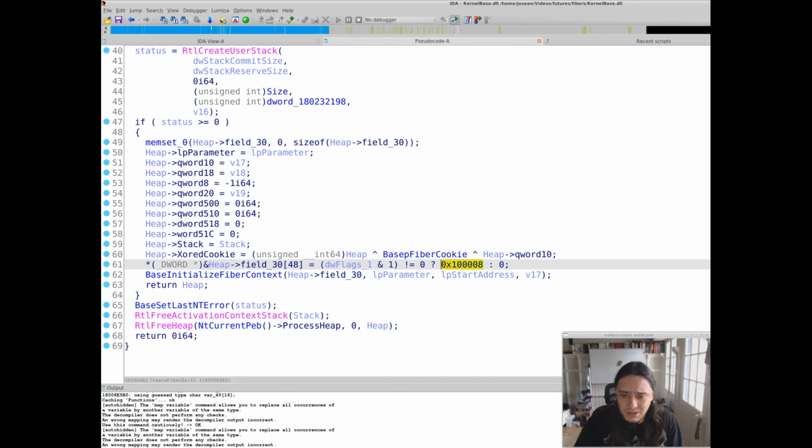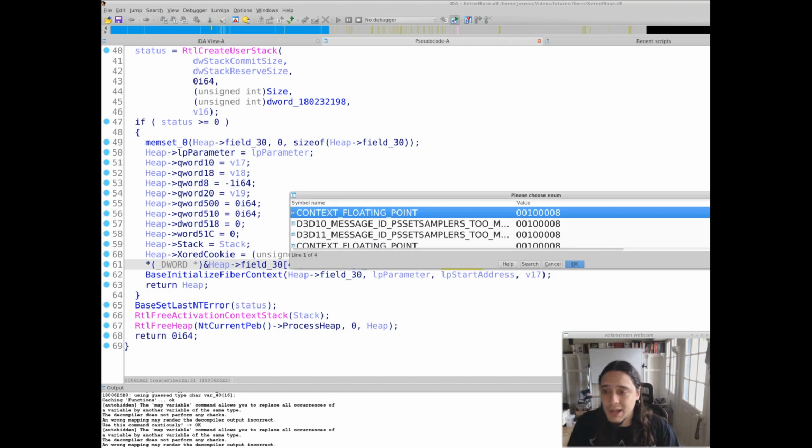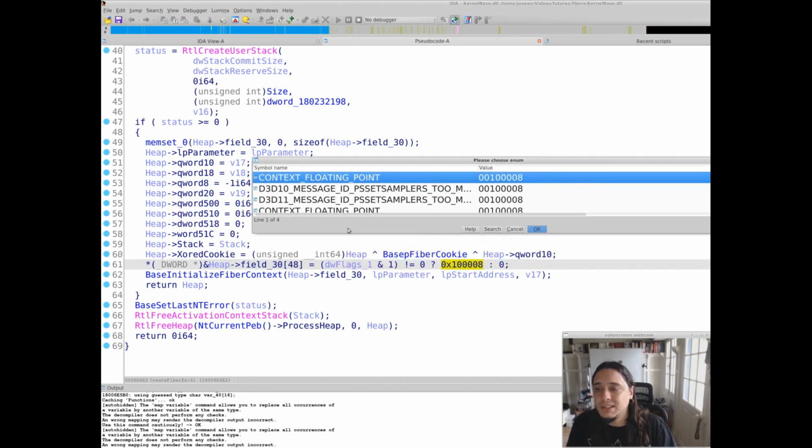0x100008. Well, it's not from the top of my mind, I don't know what that is, but maybe I don't know. So let's press the key M and say yes that we want to search for denominations containing that value. So press the key Y. And well, the first one that it recommends us is context floating point. Does it make sense with anything that it is going to do? If we take a look here, the next call is going to be base initialize fiber context. It makes a lot of sense. So we are going to choose context floating point.